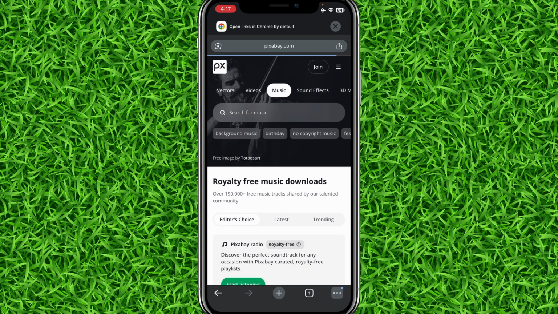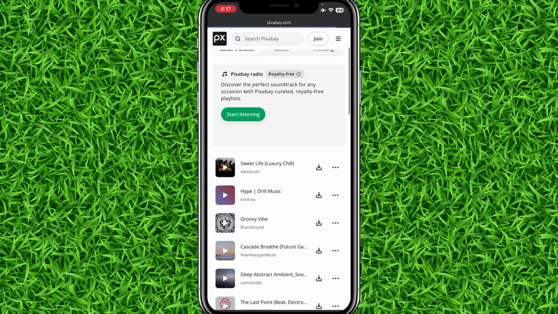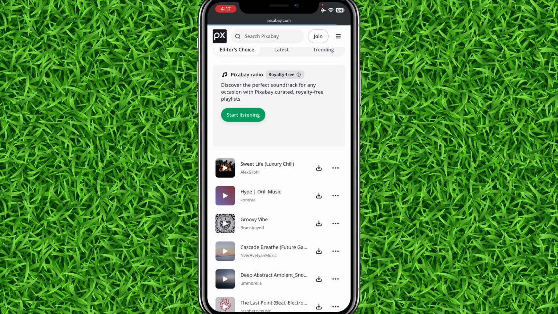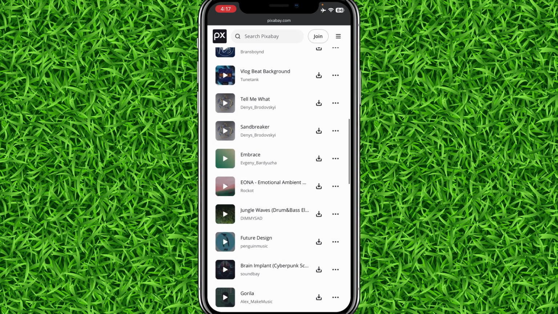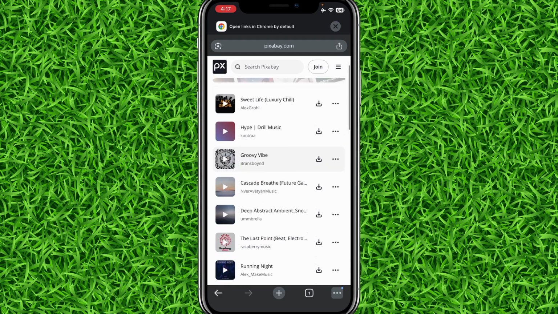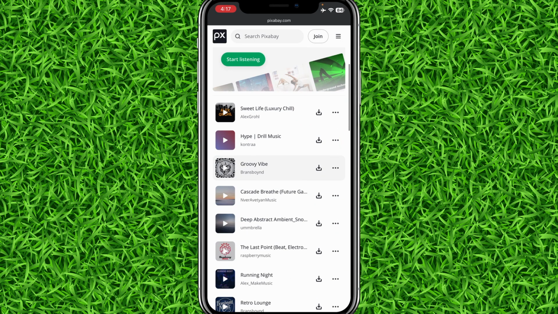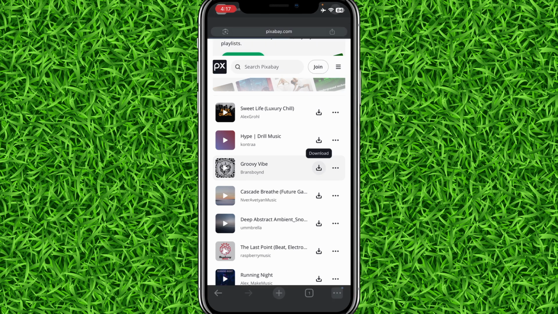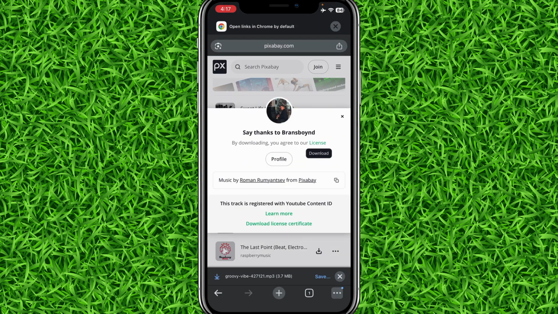Now once you're on this page, you would be able to find a lot of different royalty free musics that you can use like these. Now you can play any one of these songs, and the one that you like you can simply download by tapping on this download option next to that song, and it would start downloading.